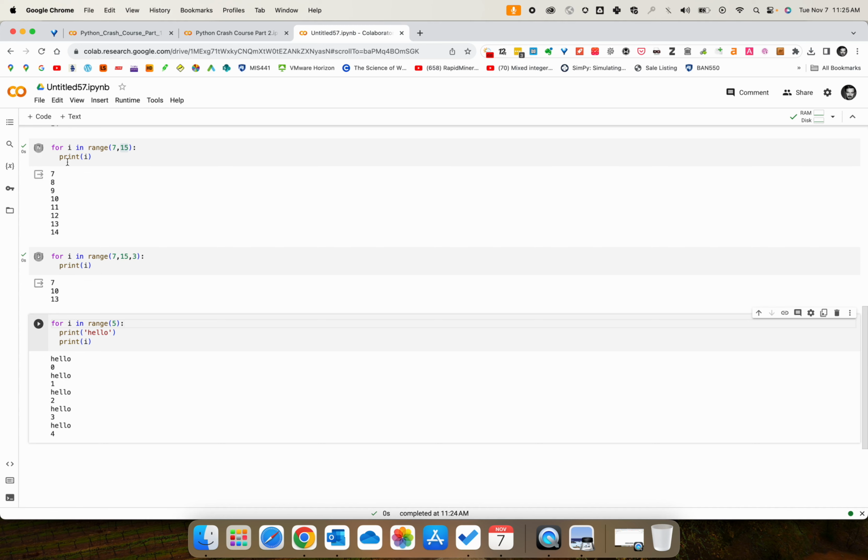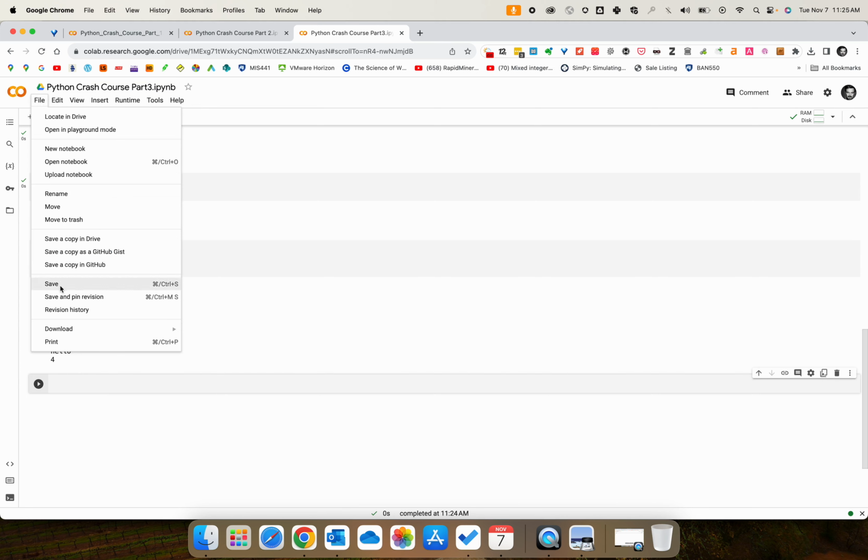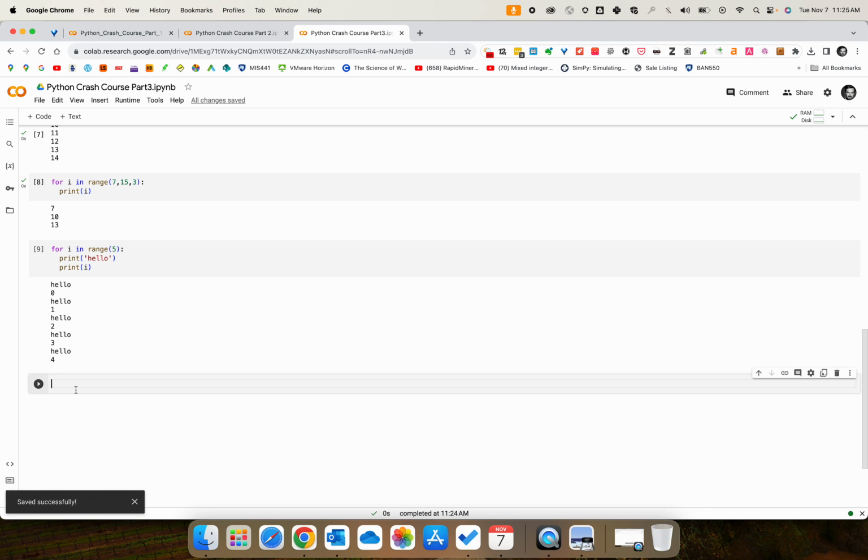Okay. Let's talk about the while loops. And let's give this a name. I forgot to rename the file. Let's give this a name, Python Crash Course Part 2. I still couldn't get used to this keyboard. Okay. And let's save it. And let's talk about the while loop.